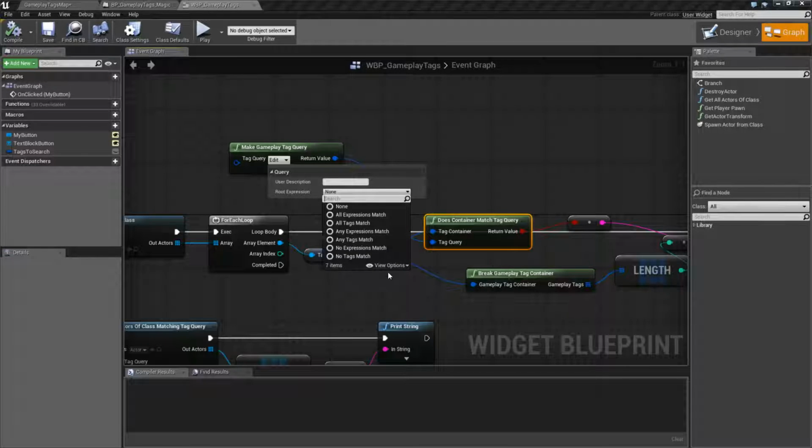The query can actually be a bunch of different things. We can ask if all the tags match, some of the tags match, none of the tags match. And you can ask actual expressions. These are more complicated things. We're just going to go with the tags.